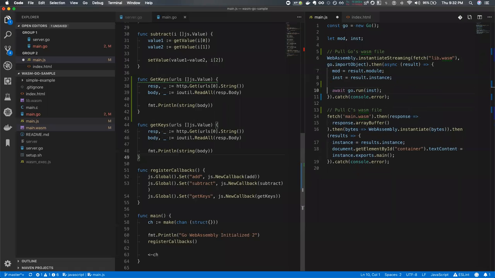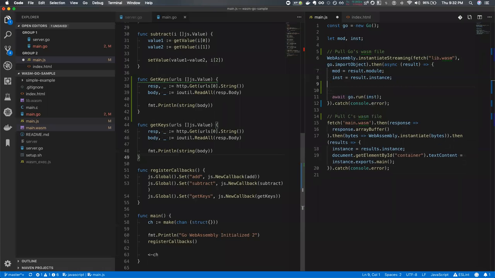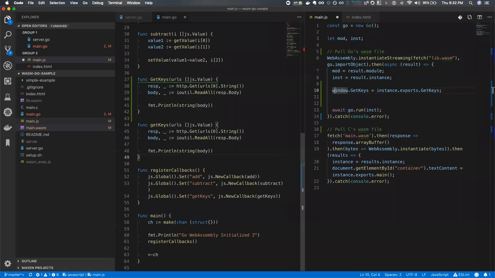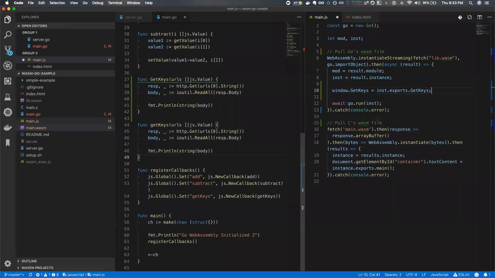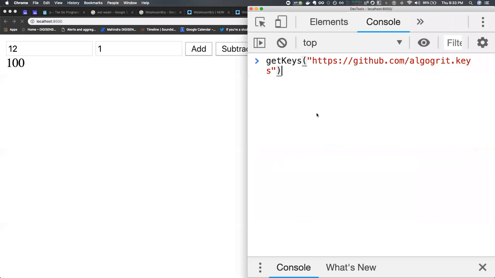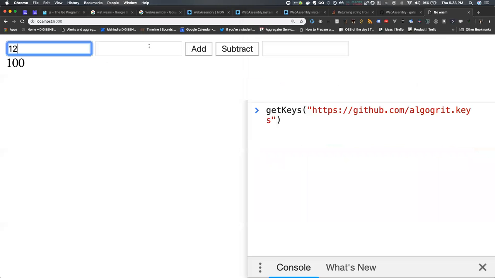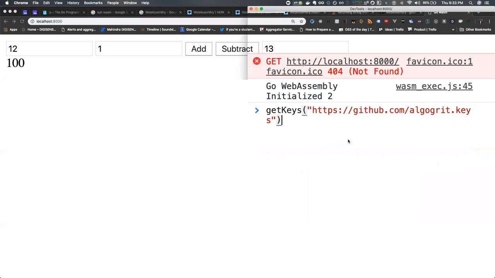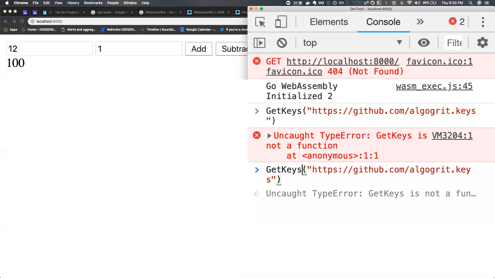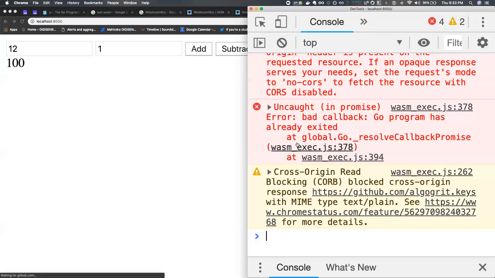I'm not able to make this work right now. Okay, let me do a, oh yeah, that's because there's no inst, there's just inst right here. Yeah, this should work now. Now if I do a getKeys, still does not work. Sorry about that.